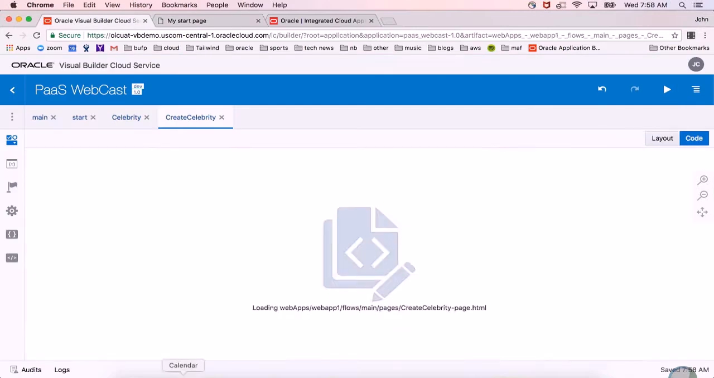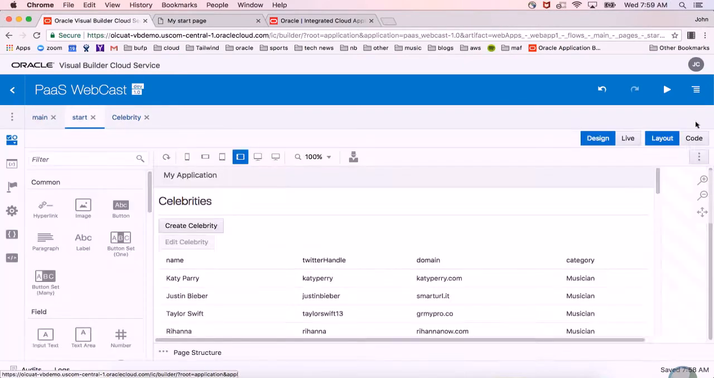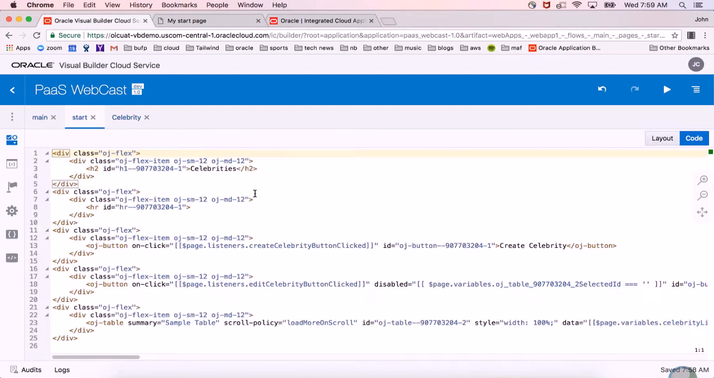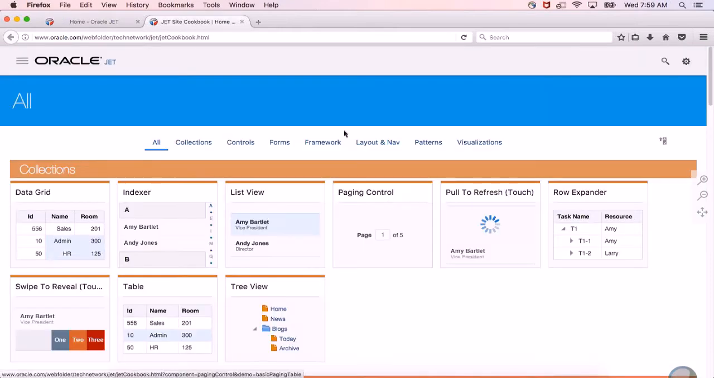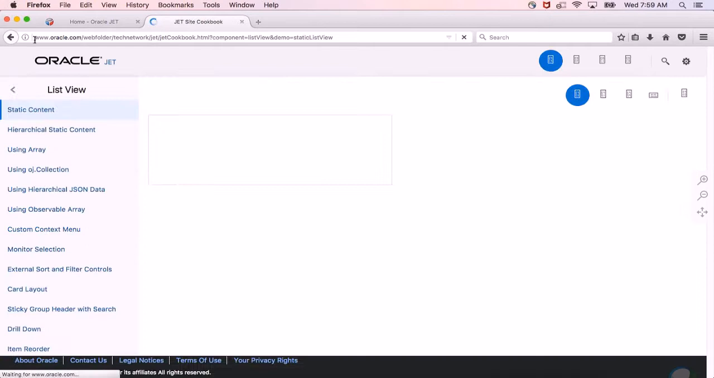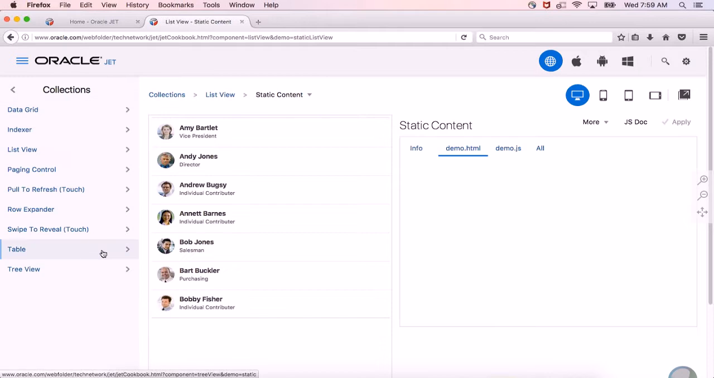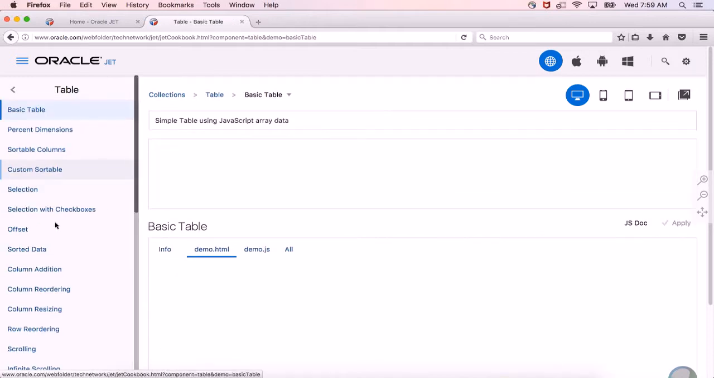Okay, so if I look at the code here, right? Let's go to our start page and look at the code here. Right, this is just a standard HTML application, standard JET, and that means that if I want to implement something that's not in the design time, in the drag and drop, I can just go out to the JET site. I can go to the cookbook, and I can say, well, what cool things can I do with the table, right? Collections. What cool things can I do with the table, right? All right. So a basic table and so forth.